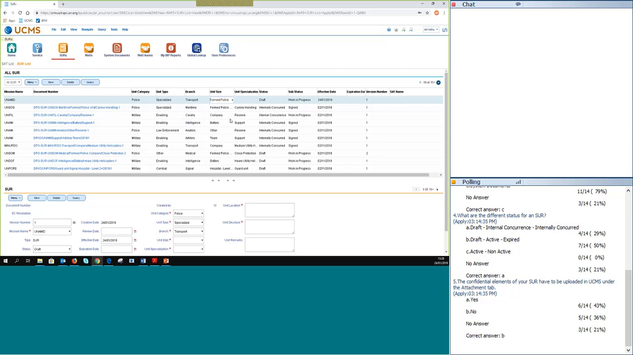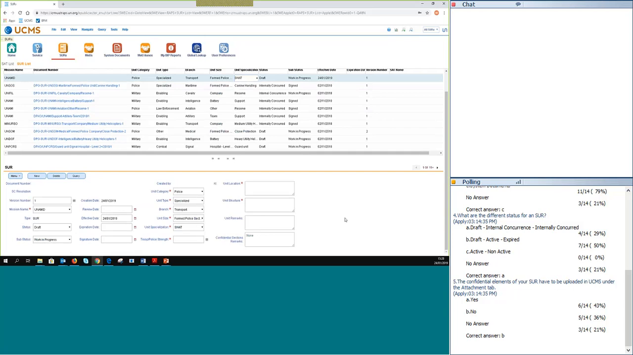You see, for every single category, you would also have to select the unit specialization, and all those are mandatory. As we've seen yesterday, you cannot go further. You cannot save your SUR without inserting all the mandatory elements that are highlighted with the red star. The system will not allow you to go further.